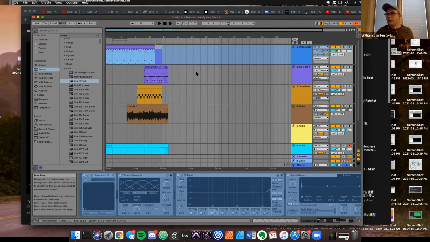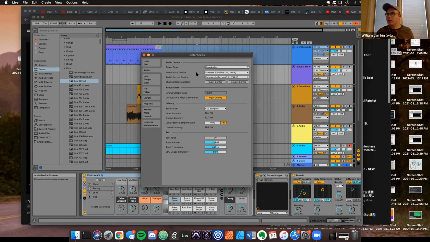Another thing, real quick: changing the buffer size. Right now I have it at one of the highest settings. That adds some latency, which obviously has some problems with performing live, right? But I think it's also a quick fix if you want to jump into the settings and raise the buffer size real quick. That could be a good way to save some CPU.